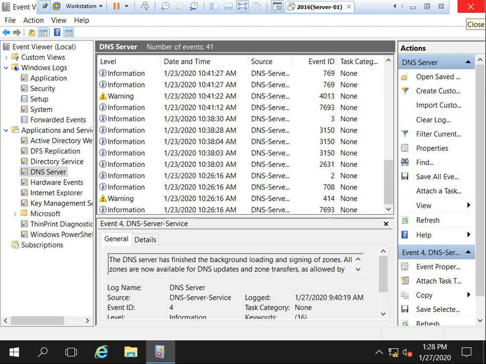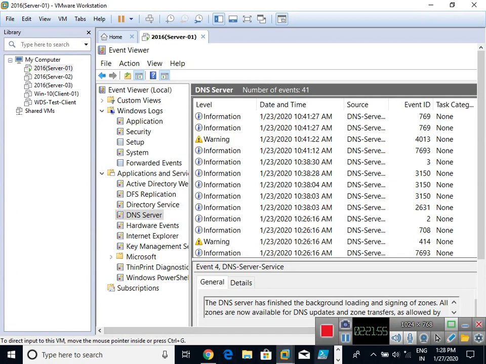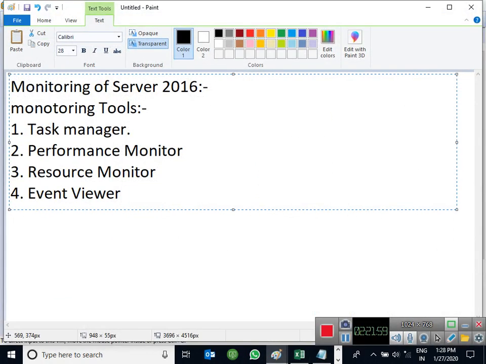Okay, these are the things we have. So that's it for monitoring and all. In total we have four types of monitoring software: task manager, performance monitor, resource monitor, event viewer. These are the default software. If you want to go for third party, then you can download it and go for that. Understood?